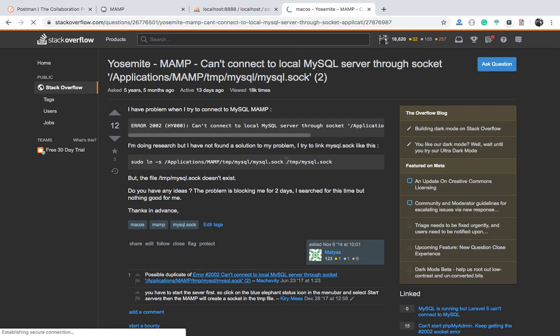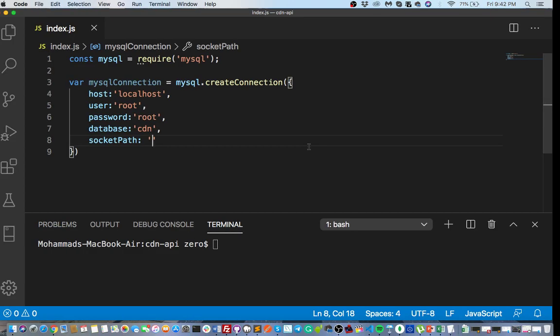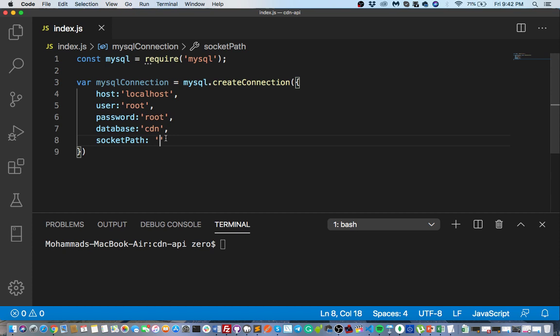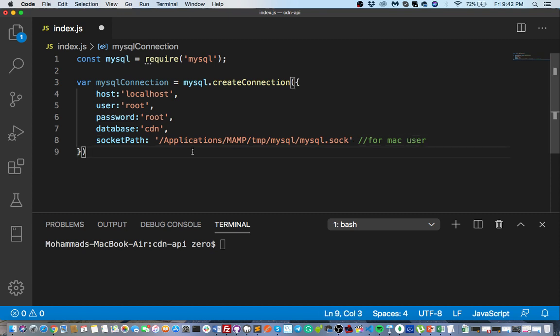Because I'm not sure where my socket is, I just copy from here. So the socket path is only for Mac users; Windows and Linux don't need it. Let me type here for Mac users. Then we can check my connection.